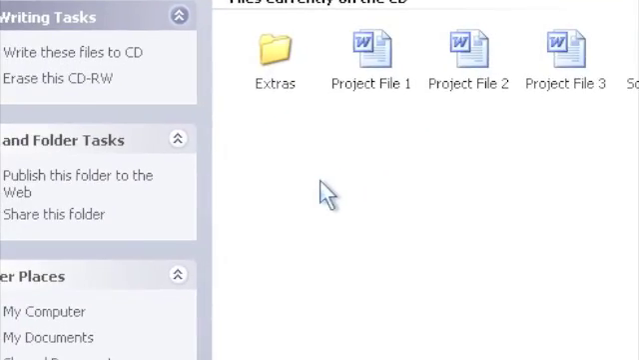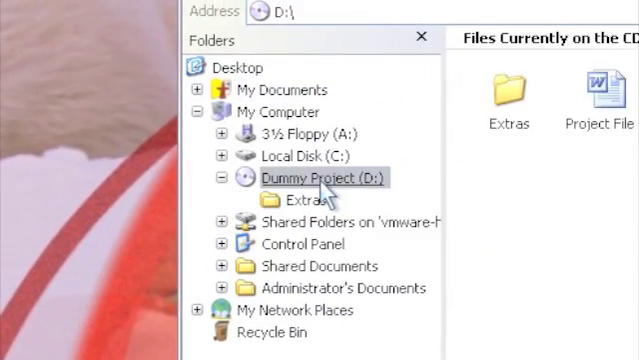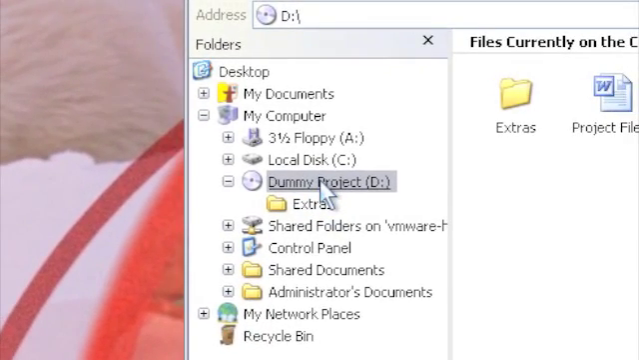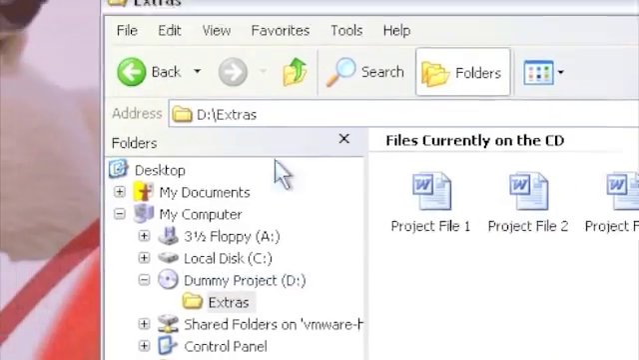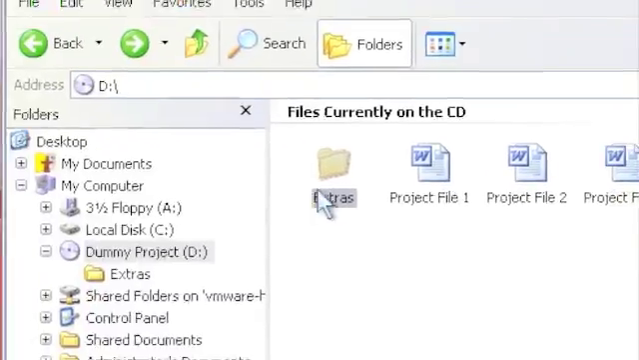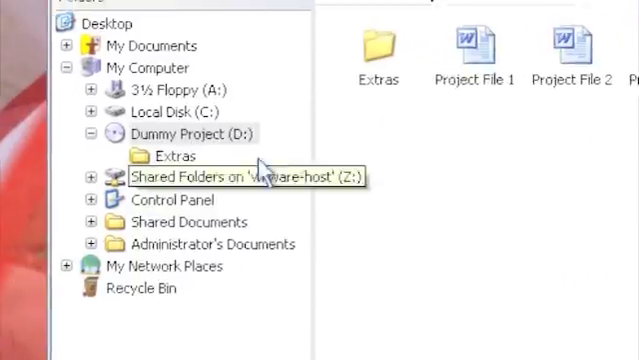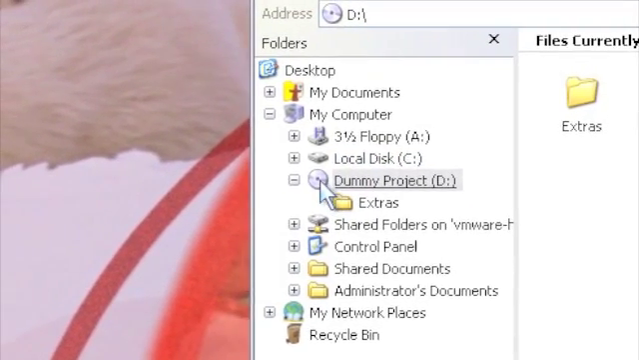Now I just stuck the disk back in, and you see the name is Dummy Project, like I typed in that little space. I've got the extras folder with the three files in it. I've got the three files that I originally selected with the folder, and I've got the one that I dragged from the desktop, and they're all in this CD that I can now pop out and take wherever I need to go. And that's it.